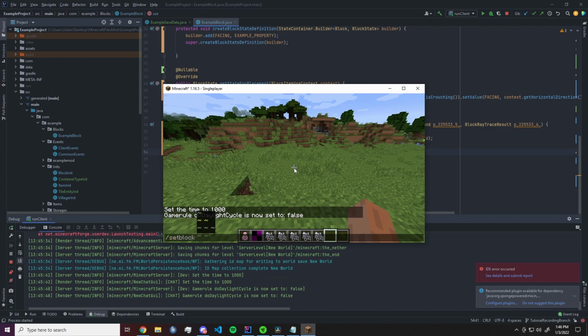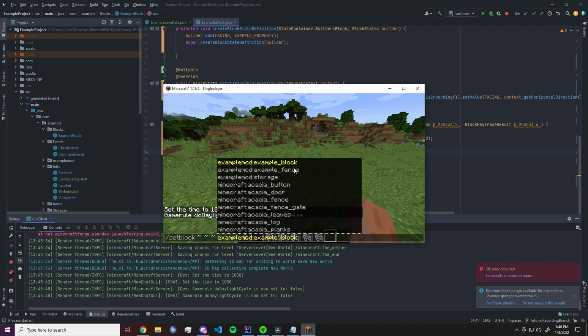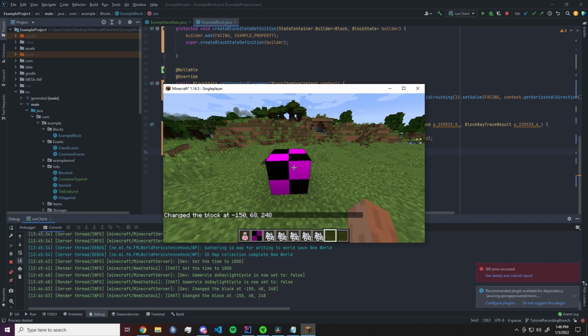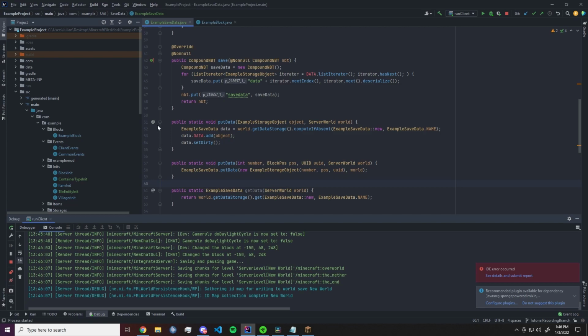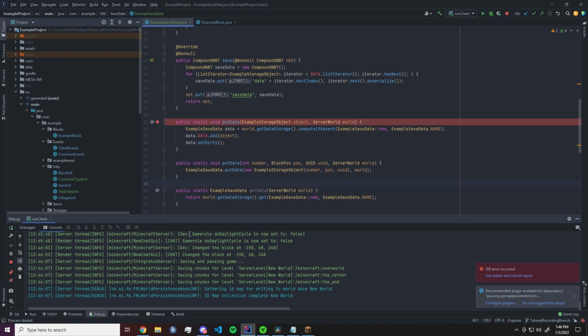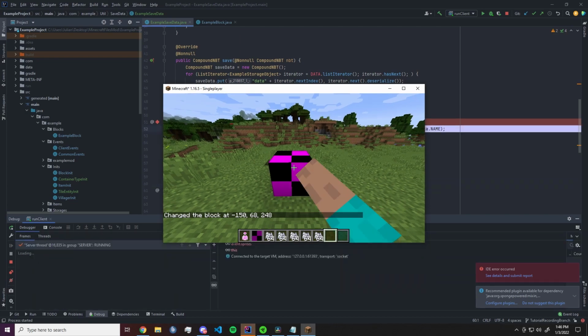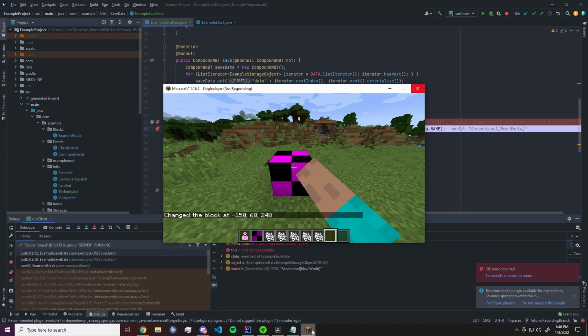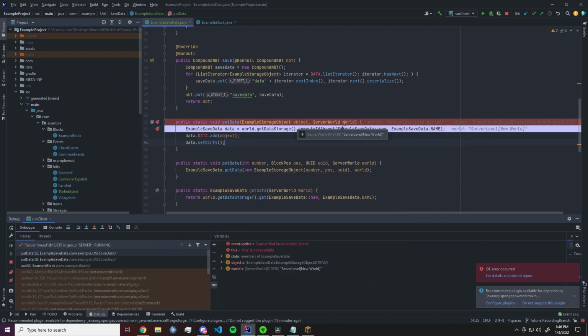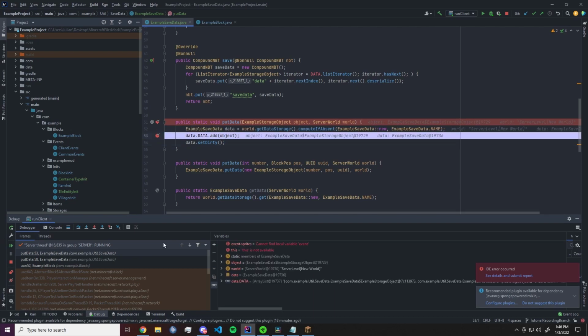If you want to get the data somewhere to work with it, you can get the data from the world object. The data is saved per world, so different worlds will have different sets of data in them. If you want to access the data everywhere, you should put it on the overworld. If you want to have it specifically for a certain dimension, for example the nether or your own custom dimension, then you can just call putData on the example save data with the world you want the data to be created on.